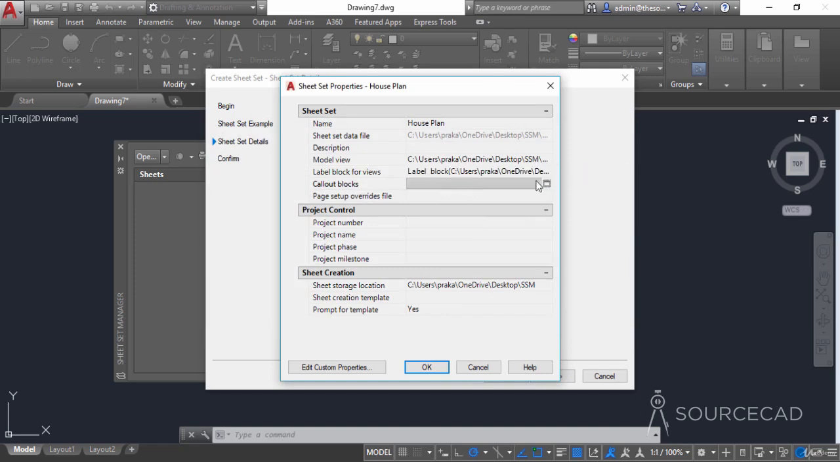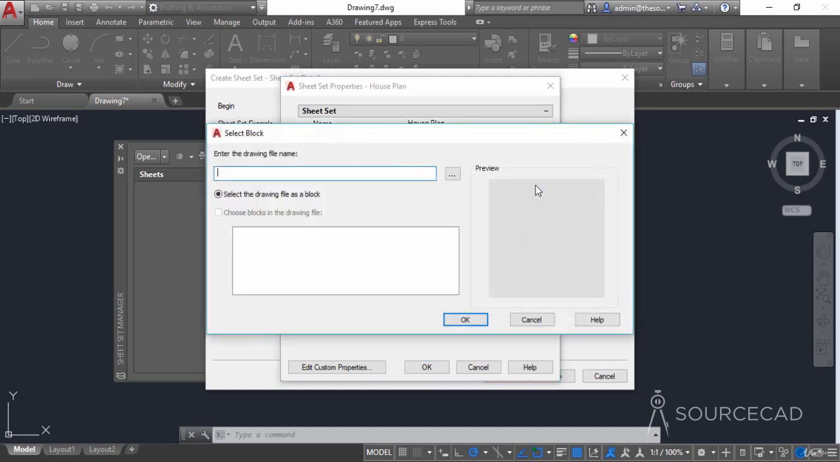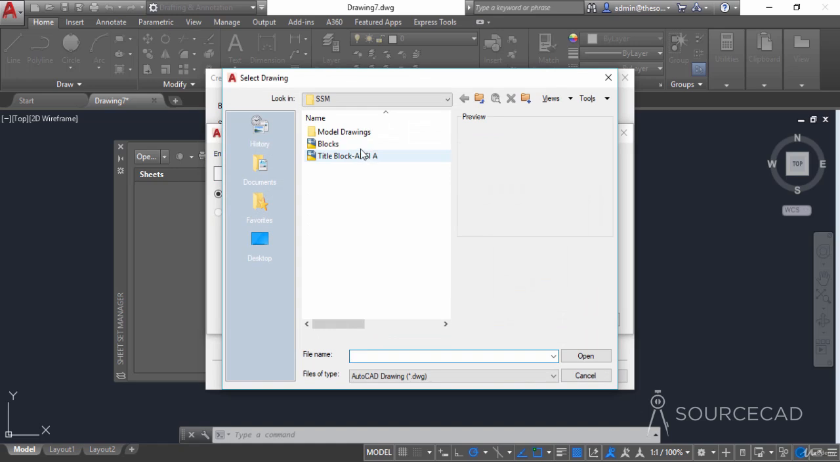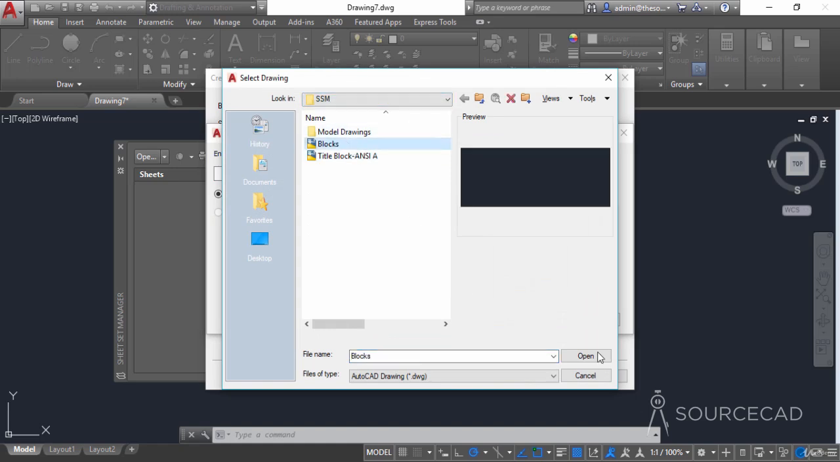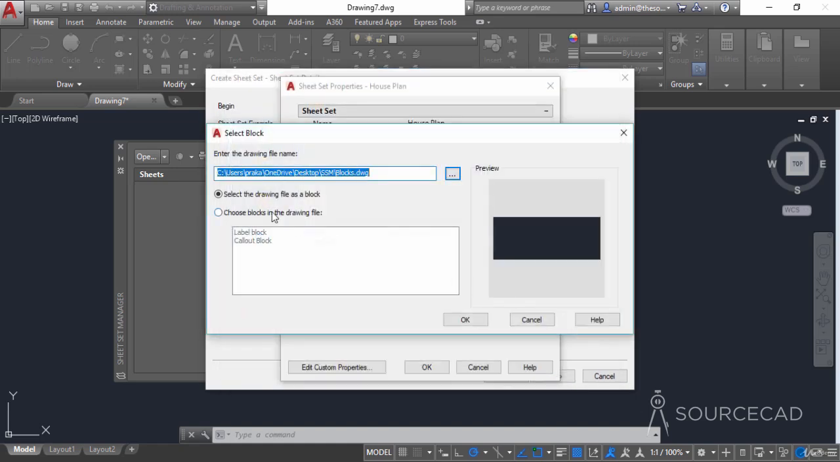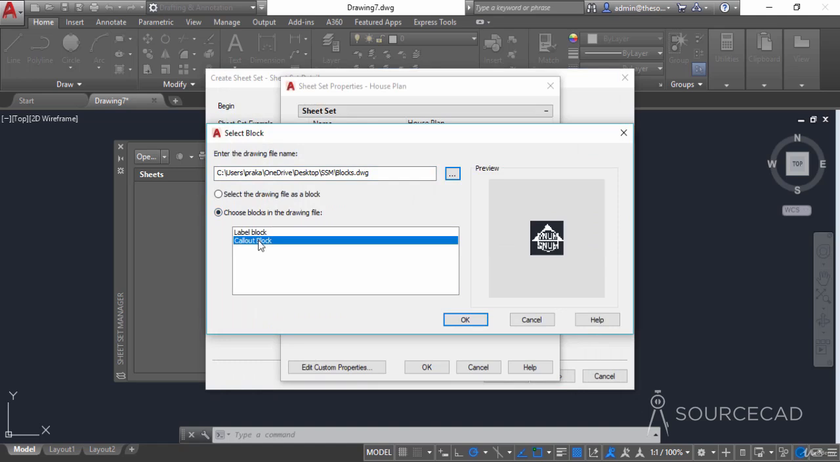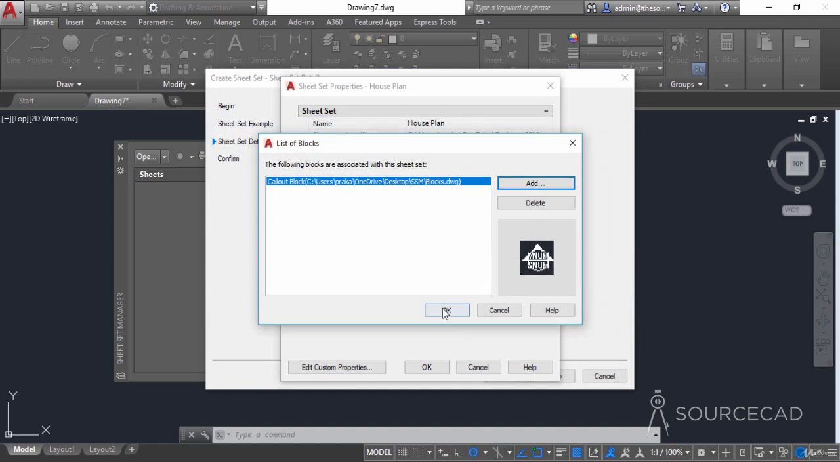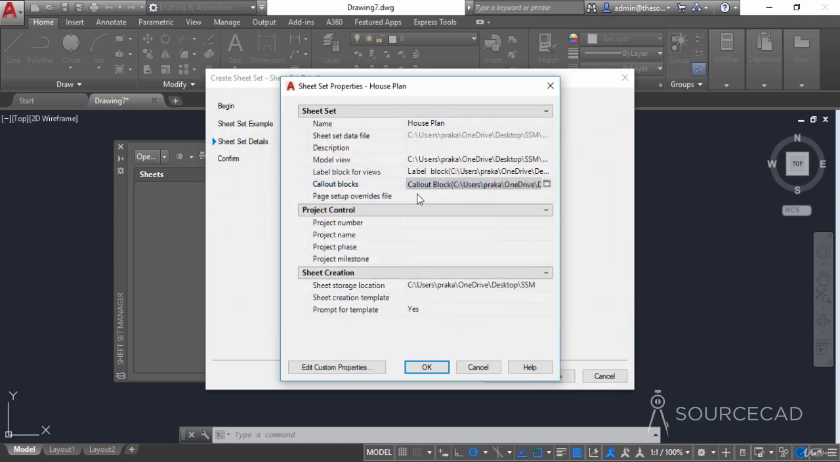Let's go to callout section and add again this ellipsis, the same blocks in the SSM folder, and choose the callout block. So this time we have defined the callout block. So this is the callout block and the location for that. Okay. Now, is there any override file? If you have, you can define it. We don't have any, so I'll just leave that blank.